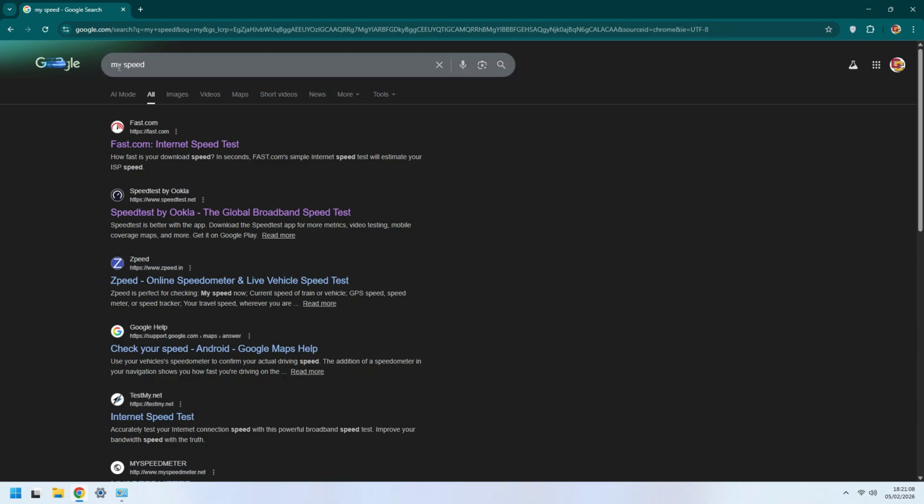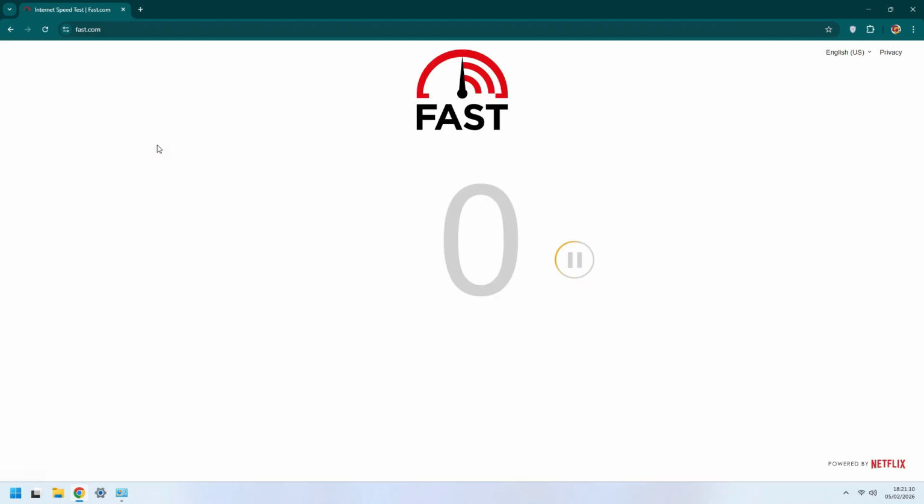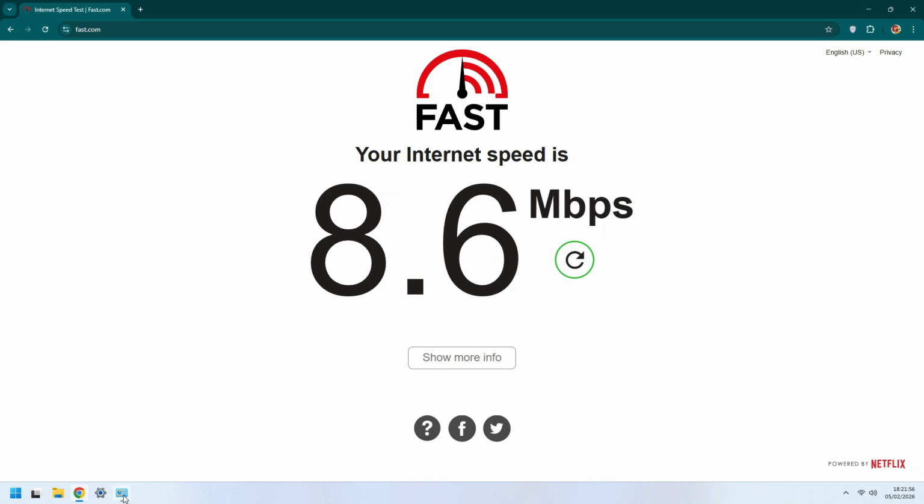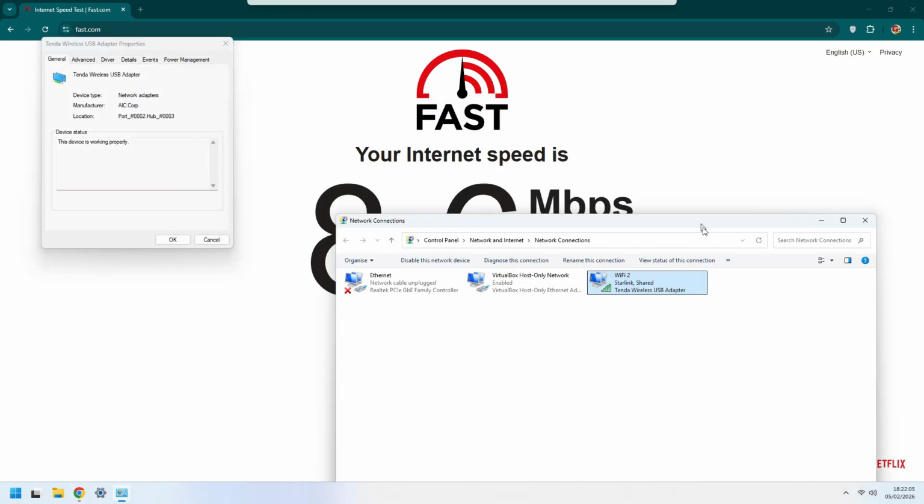Search My Speed and go to this link. After you click the link, it starts to count your Wi-Fi speed. You won't believe it until you try. I can show you the present setting. Just look at it.